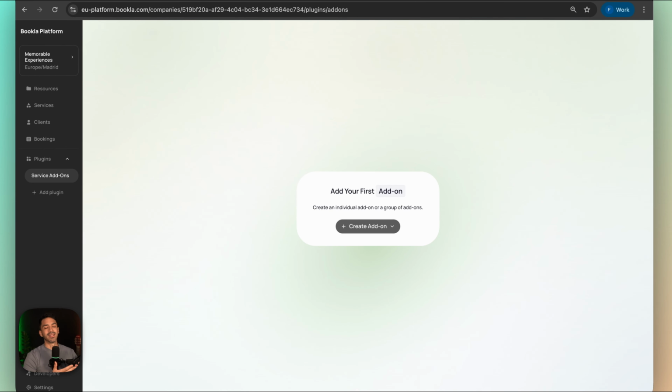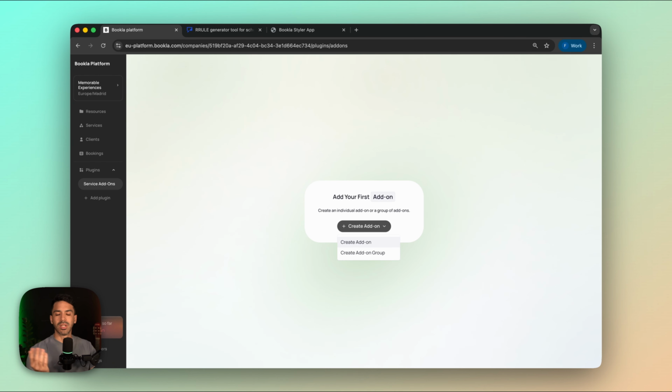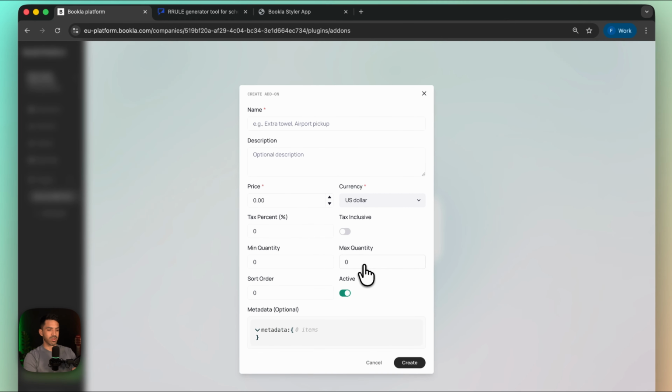Before we start adding the add-ons, we need to understand that there are 2 types of add-ons. There are single add-ons like towels. You can buy 1, 2, 3, 4 towels. And there are select add-ons or group of add-ons. For example, if we were selling a food menu, we can sell simple menu that has a drink and some food. And then we can say simple menu plus dessert or simple menu plus dessert and a bottle of champagne. So you can only choose one among these options of add-ons. This is group add-ons.